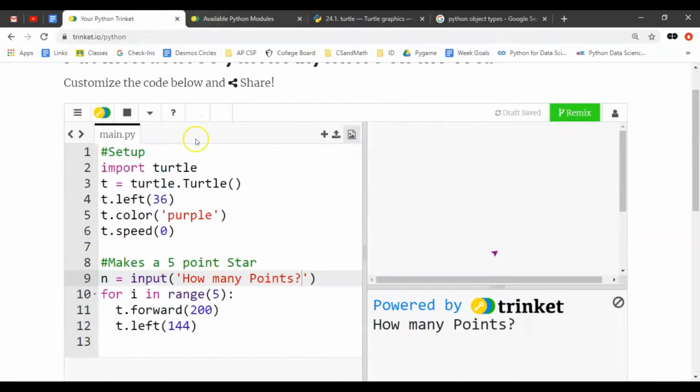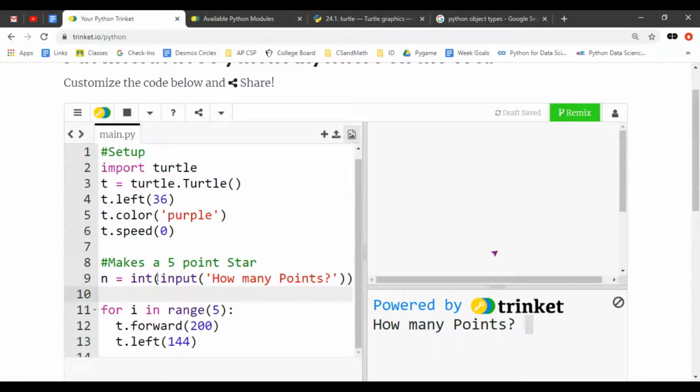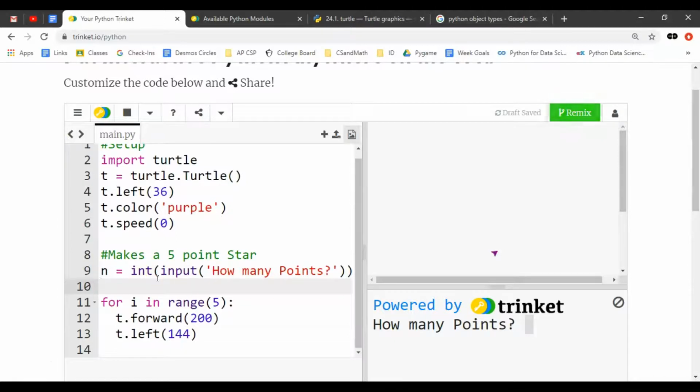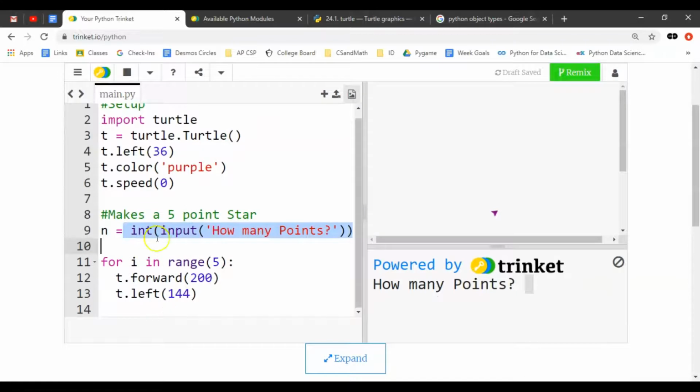The numbers are sometimes called integers. So if I go here, on the outside of this, I want this to be a number. So I'm going to say int for integer of that question. So now my answer for n won't store like a text 5, it'll store as a number. So go ahead and get that set up. So integer, these are all going to be clean numbers.